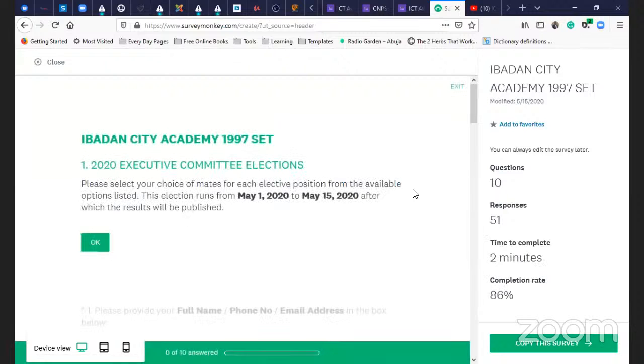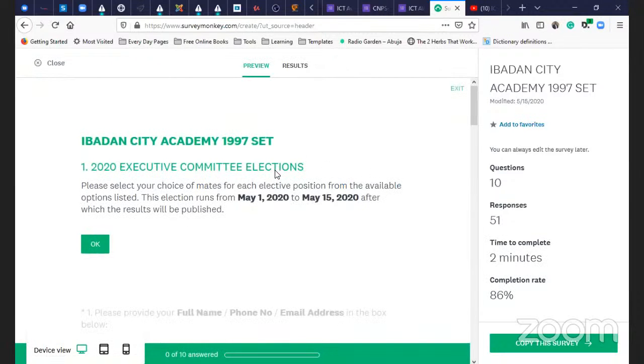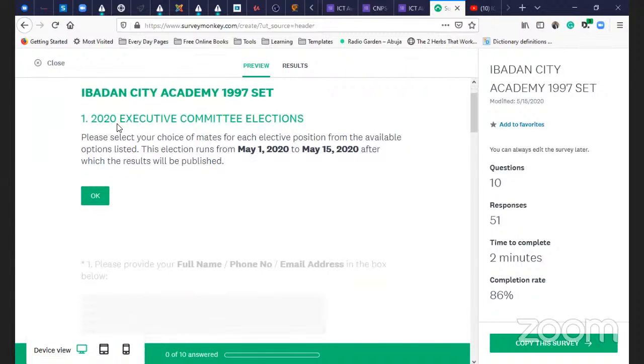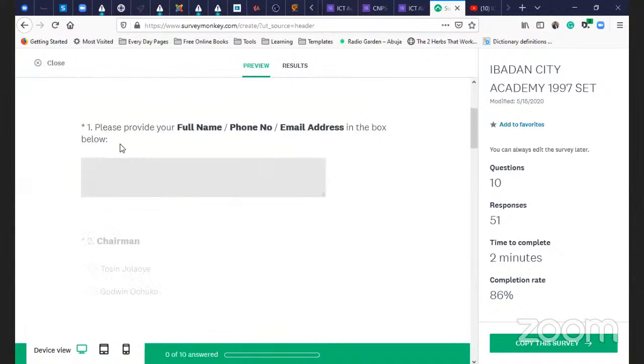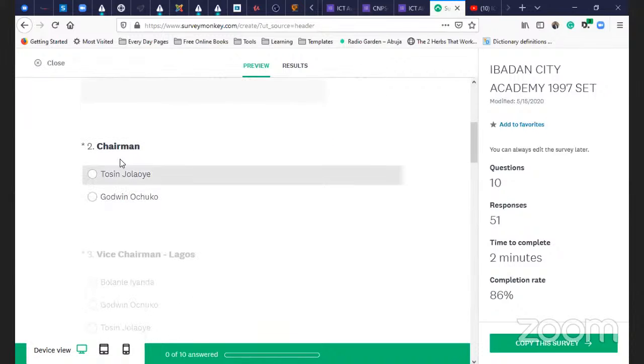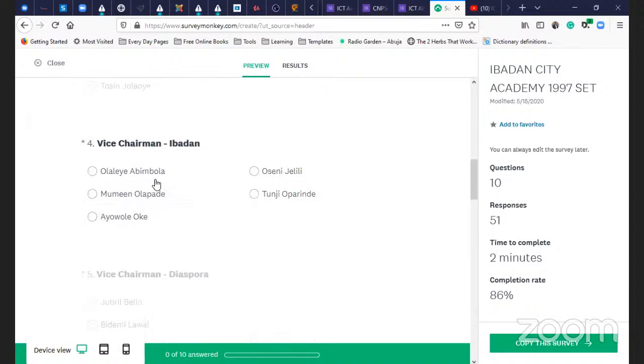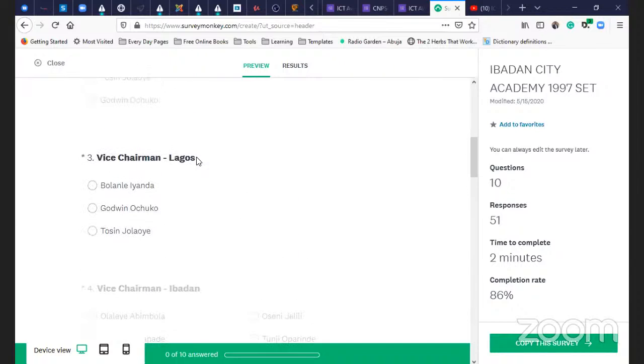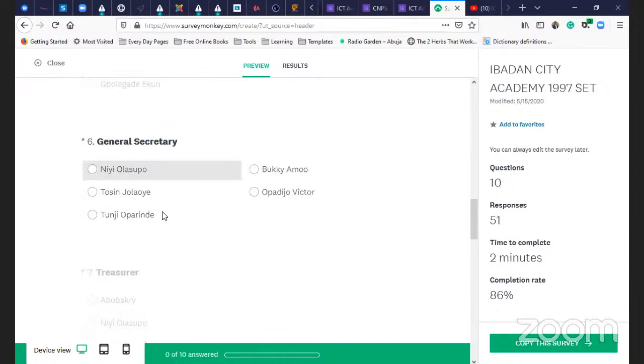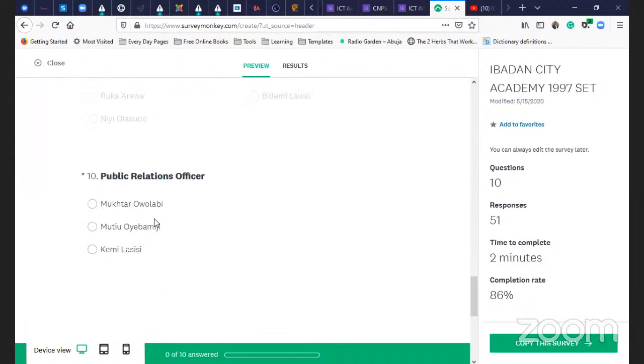Now, in that, we actually use it to conduct an election, a free and fair election. You can see the description, then the name, phone number, email address of the person. Then for the chairman position, we have 2 candidates. For the vice chairman, 3 candidates. Then vice chairman Lagos, Ibadan, diaspora, then also like that. Every question is 10, really.